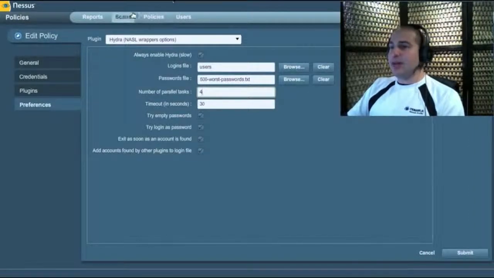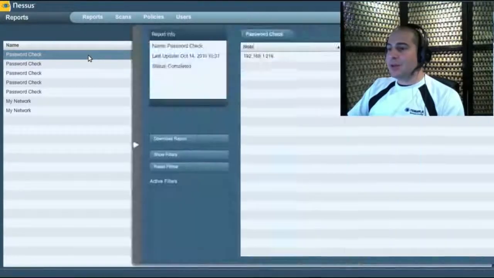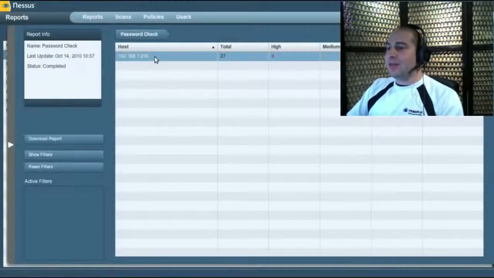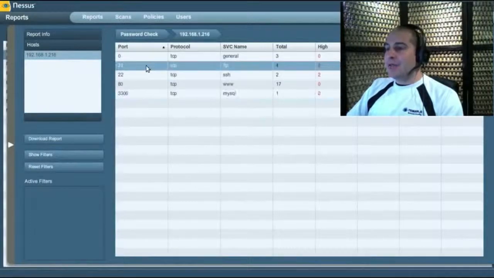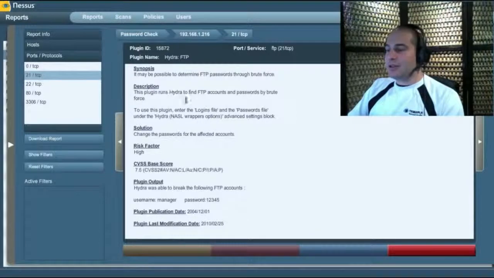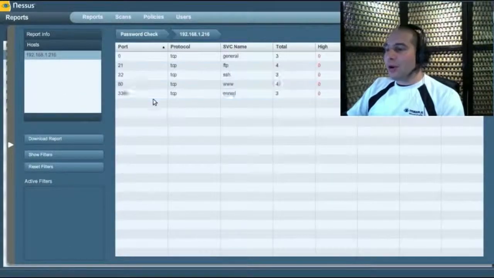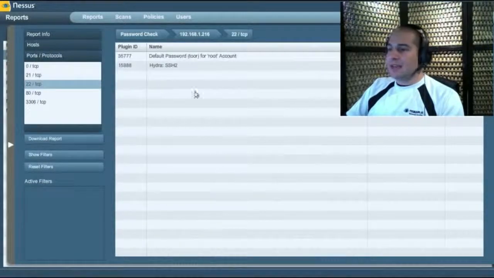So, using this policy, I initiated a scan. We can take a look at my most recent attempt here, which went really, really well. I scanned one of my test systems, and for the FTP account, Nessus itself found a ProFTPD new line character overflow vulnerability, but you see here Hydra also found a default account. It tells you information about it, and it says, hey, I found that the username was manager and the password was 12345.